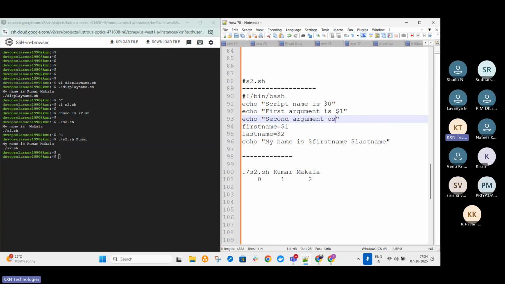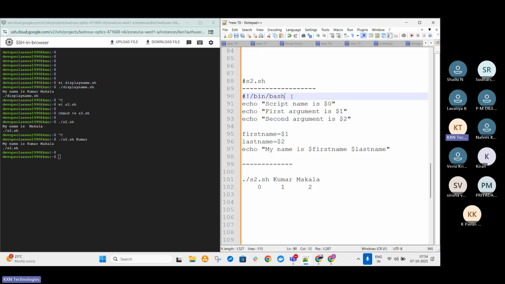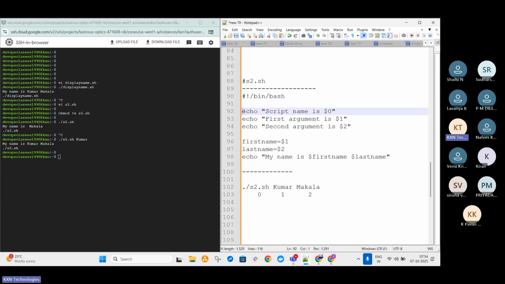Second argument is $2. Okay. This is for your understanding. Whenever you use echo, echo is just a display message. This has nothing to do with your script, but it is for our understanding purpose. You understood why I've written this? It is not part of your code, it does not do anything. It simply displays some information. So I have written these lines for your understanding purpose only.